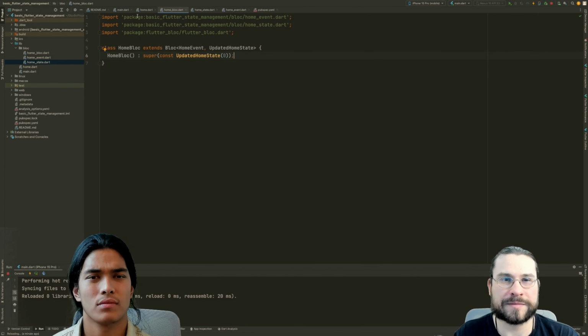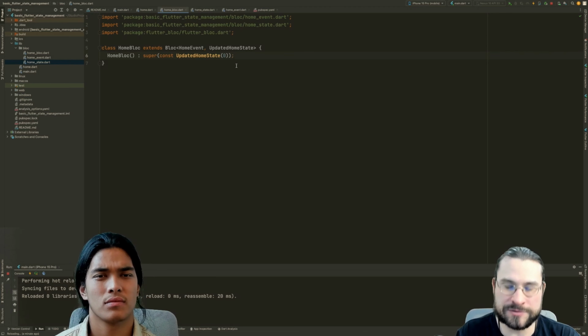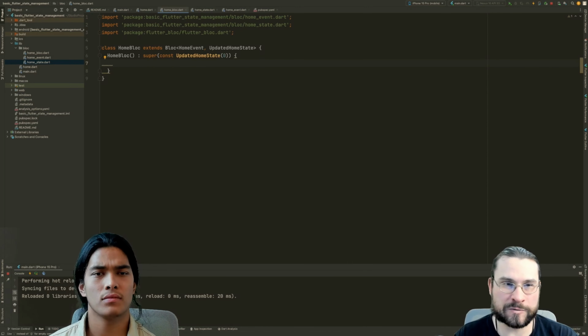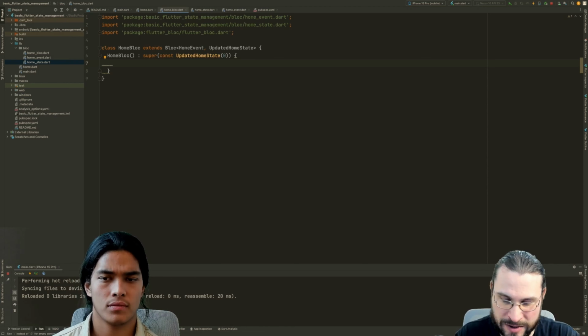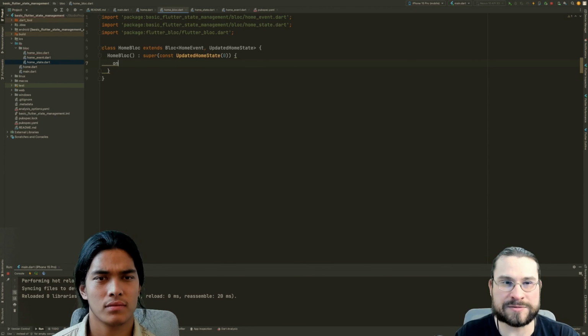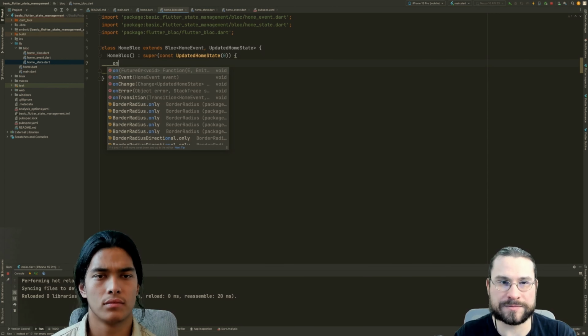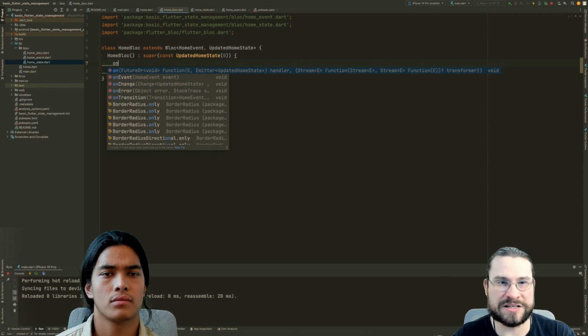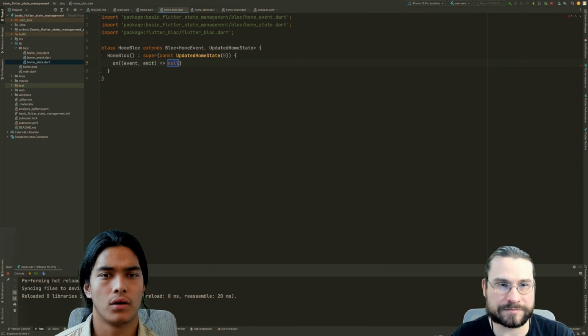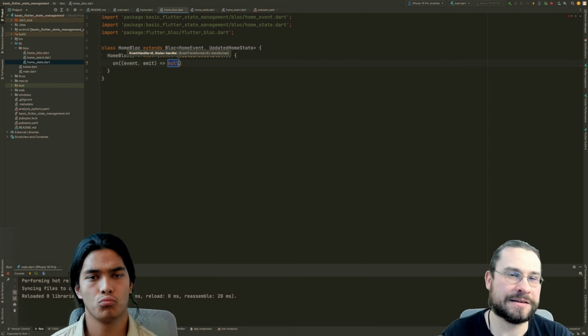The second thing is that we need to tell BloC it needs to react to incoming events. So we need to register the events inside the BloC. In that case, we use the on function. We can use on event, on change, different stuff, but we need on. This event, emit this. Exactly.